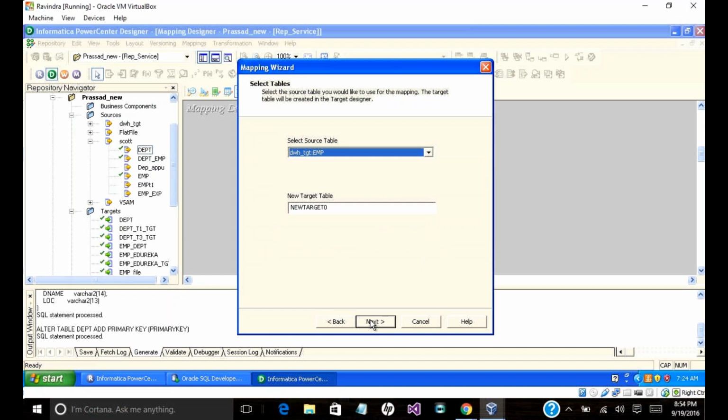And then you have to select the department table. It's asking for the source table. DEPT table. Where is the department table? Scott department. Yes. And for the target table you have to provide a name. DEPT underscore T. DEPT name, DEPT ID. Click next.